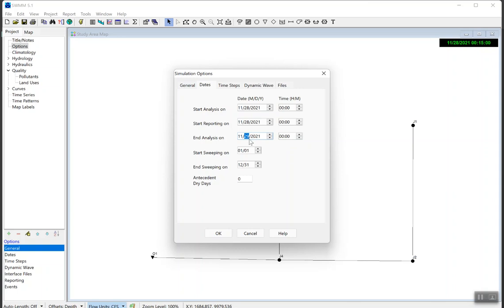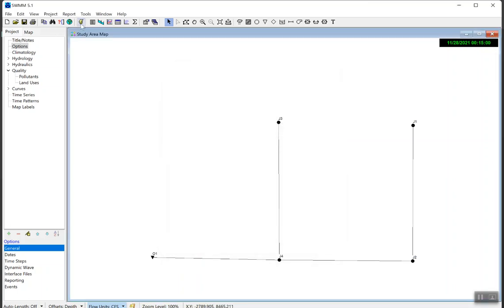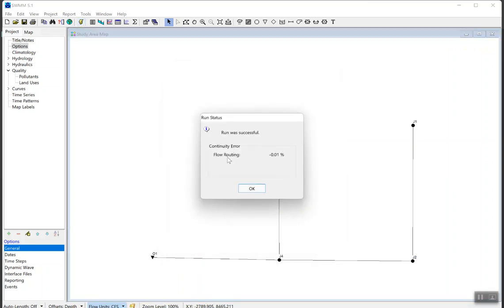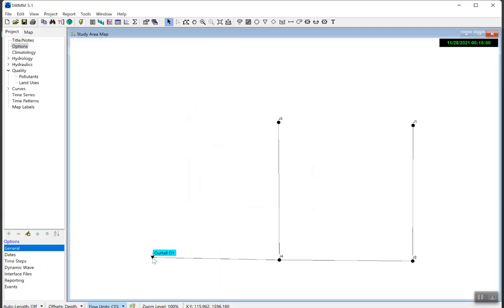So I have increased this point here to 29. So the analysis will start on the 28th and will end after 1 day. So let's run the model again. It shows here something called continuity error, because, as I said before, the SWMM model tries to use the Manning equation to make the hydraulic calculations, and of course it can have some kind of error.